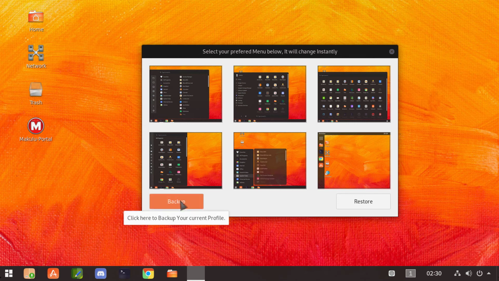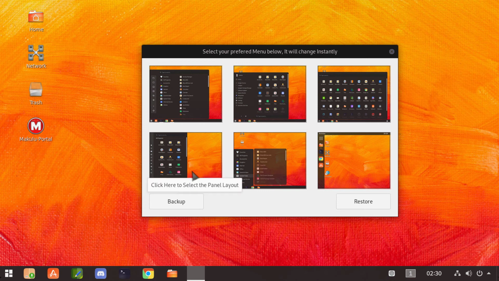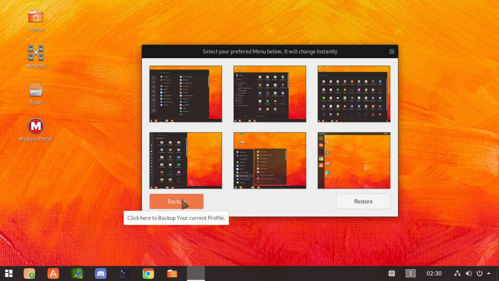So backup is nice because once you set up your desktop the way you like it, but you feel like a change, and you want to come back to the original way you had it, you can just use backup and restore. So you've got 6 layouts here, but actually you have 7. You have 6 default ones, and the backup is really just another layout. That's the one you save. It doesn't matter which of these 6 you click, if you click restore, it will restore the one that's in backup. So essentially, you've got 7 layouts: 6 default ones and your custom one that you back up.